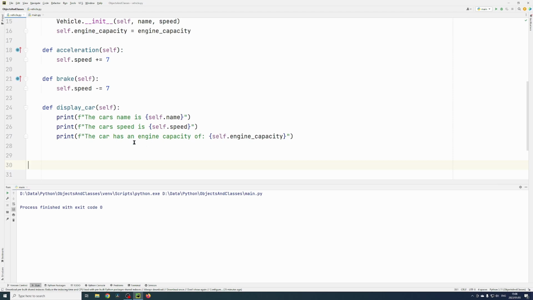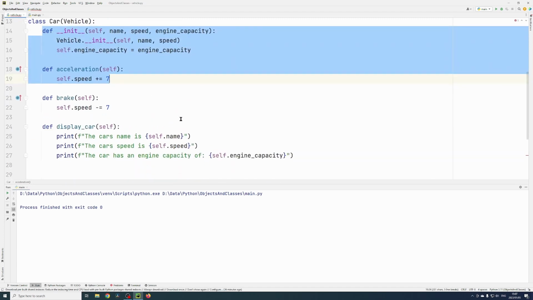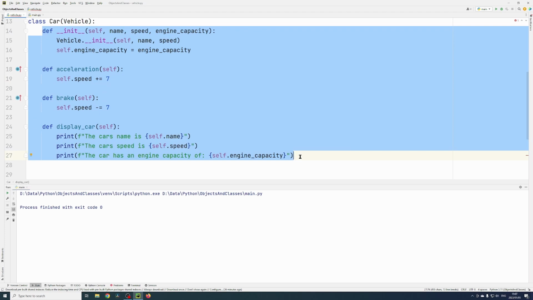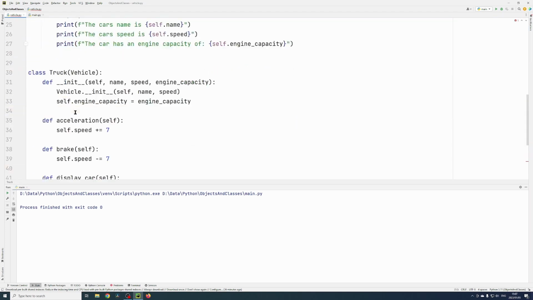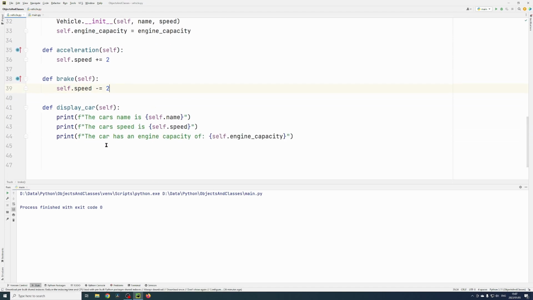Okay, now let's make a truck class, and it will also inherit the vehicle class. It basically does all the same things as the car class. So I'm just going to copy and paste that in here and just change the methods to basically make it slower, because a truck obviously accelerates and slows down slower than a car. So we're just going to change the methods.